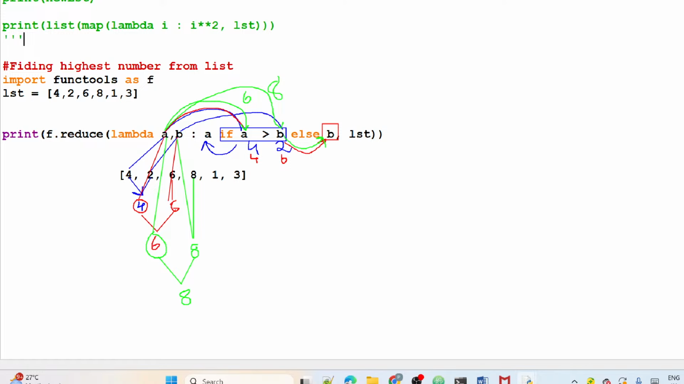Now again iteration, the result will be what here? A value. And what next one? Next value 1, right? Next is the 1, guys. That 1 will be the B value. What is A value now? A value is 8. And B value is 1. Now 8 greater than 1, true or false? True. True means A. A means 8. 8 only, guys. That's correct.